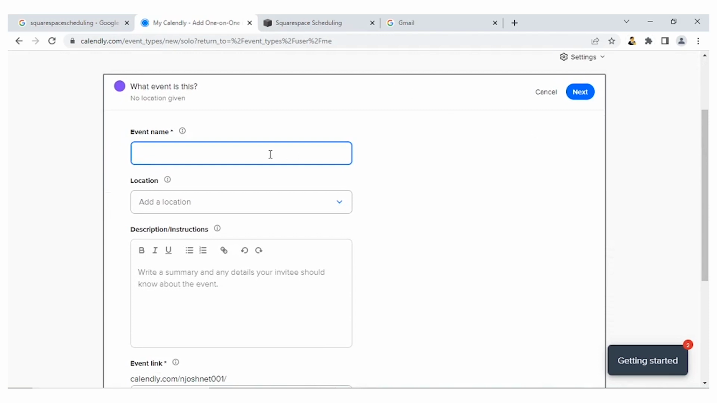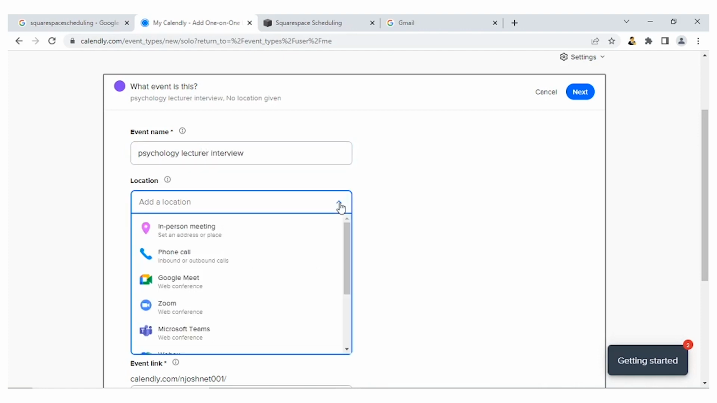Then I add the event type. Let me assume it is a psychology class. Let's say it's a psychology lecturer interview. Then I can add the location, and in this case, for the location, I can select where this will be happening.